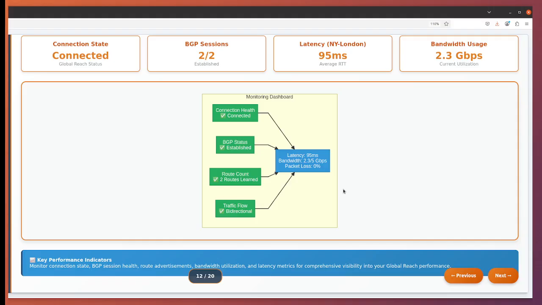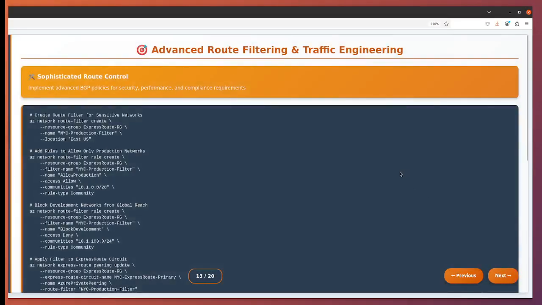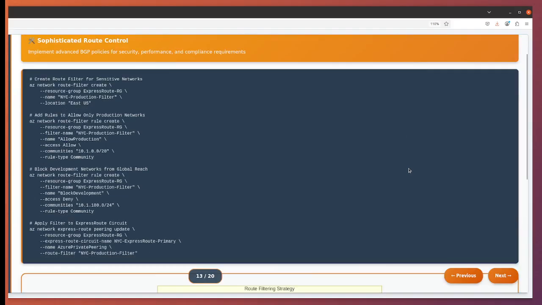Set up automated alerting based on these metrics to catch issues before they impact users. Monitor connection state changes, BGP session failures, and bandwidth utilization approaching circuit limits. Advanced route filtering and traffic engineering. As your Global Reach topology grows, sophisticated route filtering becomes essential. Let me explain each command in this advanced configuration sequence.